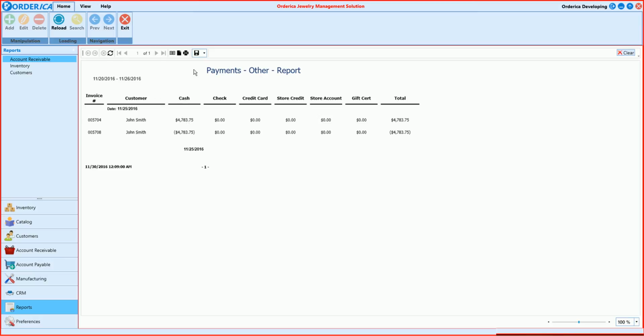If you want, you can export this report to your computer. Click the floppy drive icon here and select from one of the many file formats such as PDF, Excel, or RTF, and begin downloading this report to your computer. There's also the option to print this report to a connected printer by using the print button here.